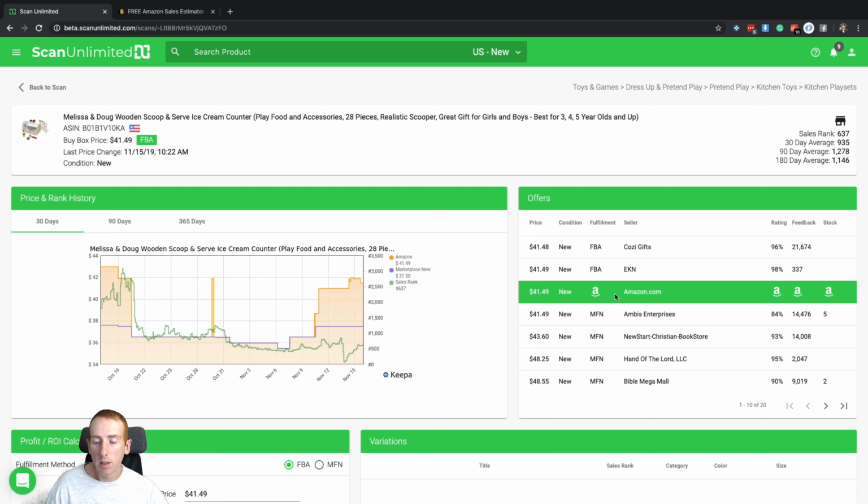And then what I also recommend doing is kind of looking at the competitive offers. In this case, I would say that Cozy Gifts, EKN, Amazon, of course, and Ambis Enterprises are all competitive. And I say that because they're all the same price. Oh, not Ambis actually, because they are merchant fulfilled, which is not going to get the buy box as often as an FBA offer. So really it's three competitive offers, but also including Amazon.